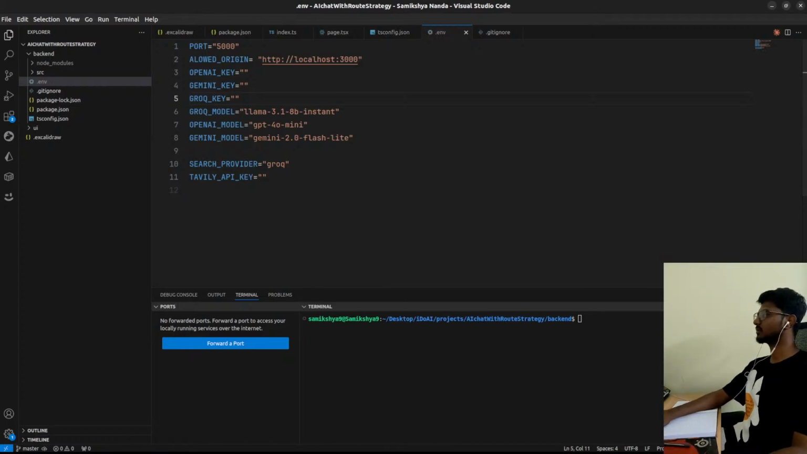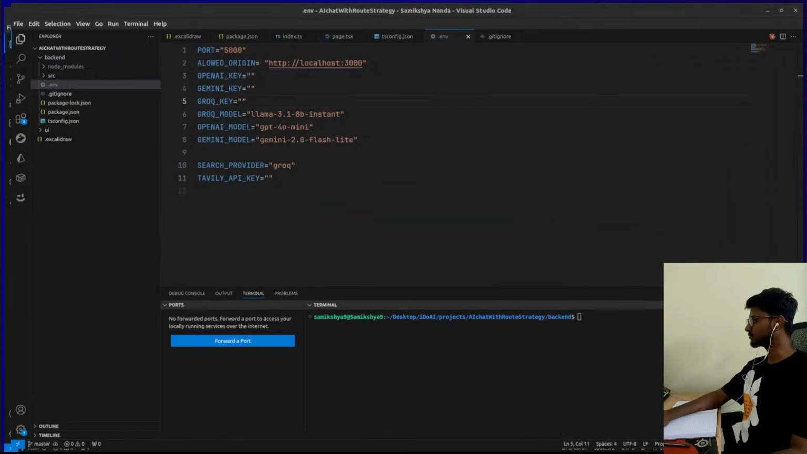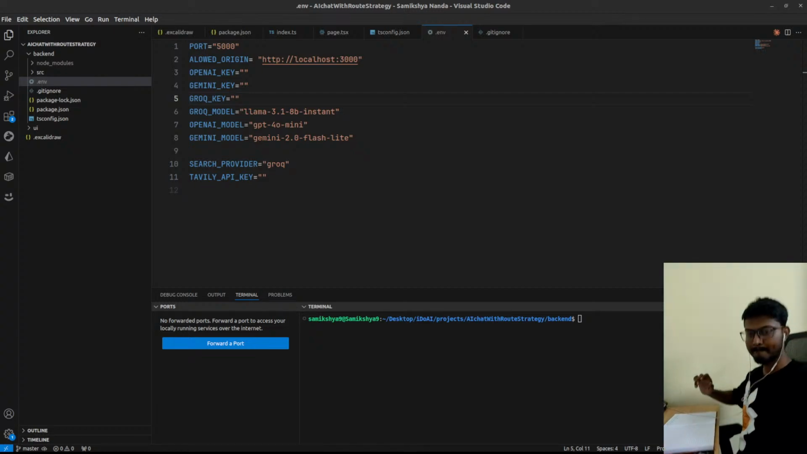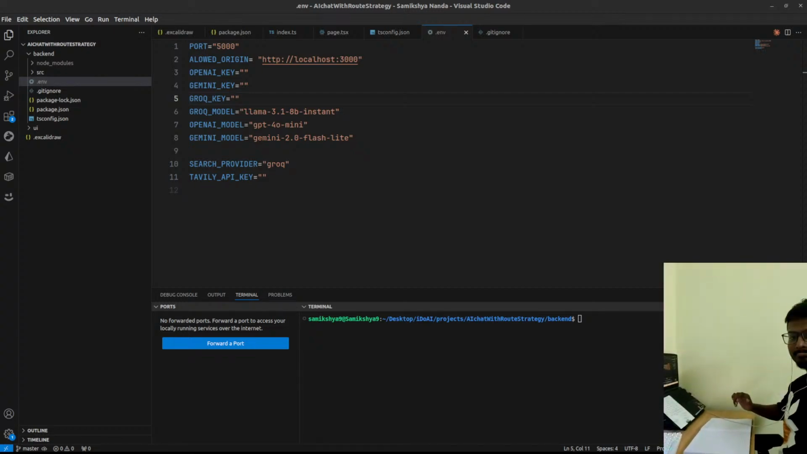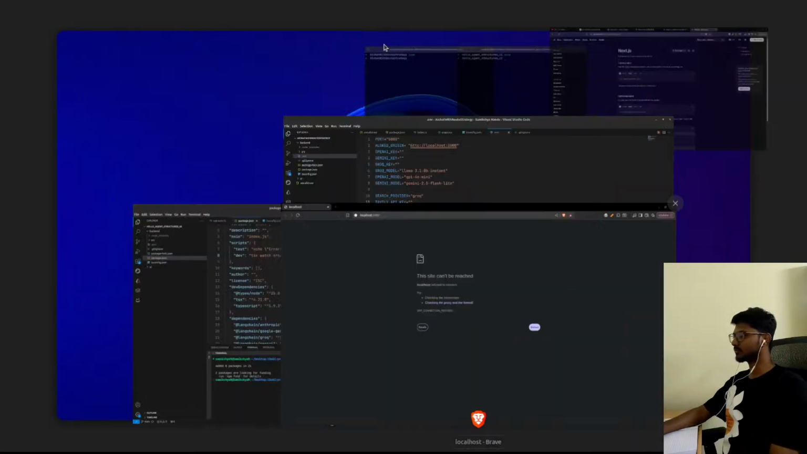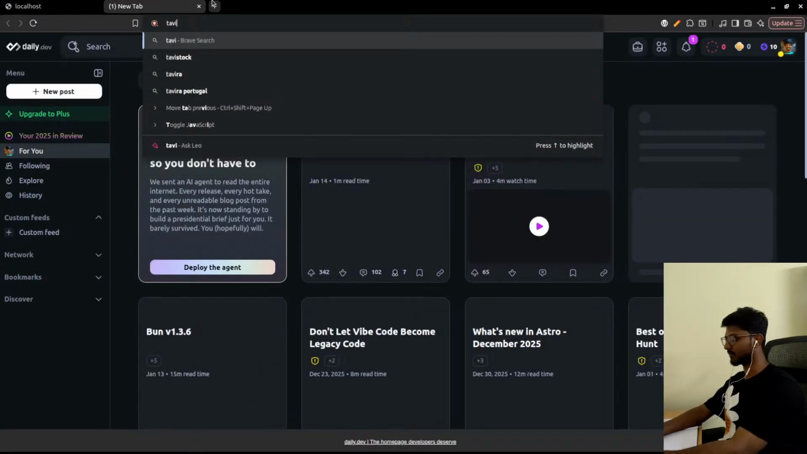Okay, so these are the keys, the env. The advantage of Grok is we can use Grok as an OpenAI compatible thingy. For our search provider, we are going to use Tavily API. So how are you going to get the API key from Tavily search?